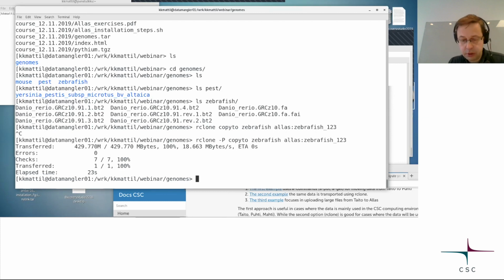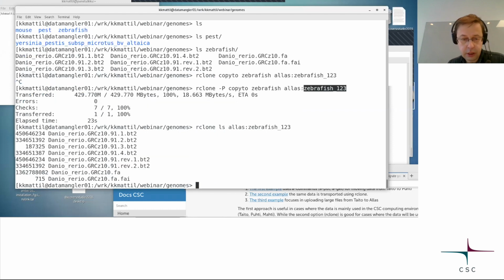And if I now check what is in this bucket, which I created, so it was this zebrafish 123, I can see that I have these objects created over there. So that was the way that rclone does it by default. You define the bucket name, and one file matches one object.